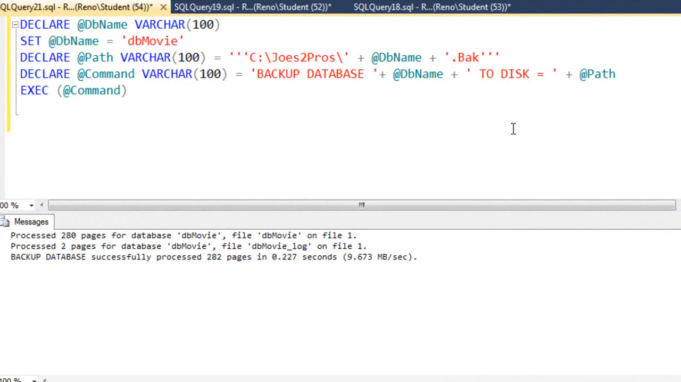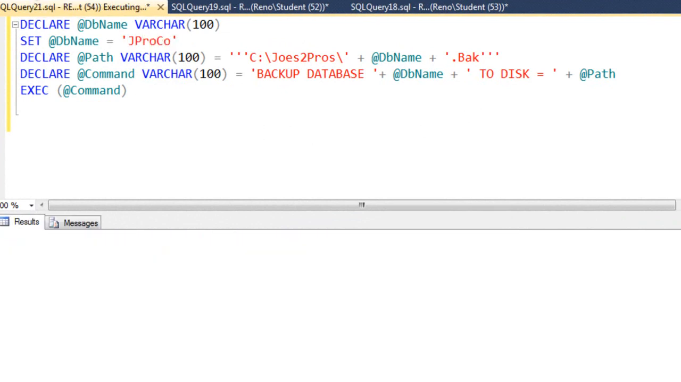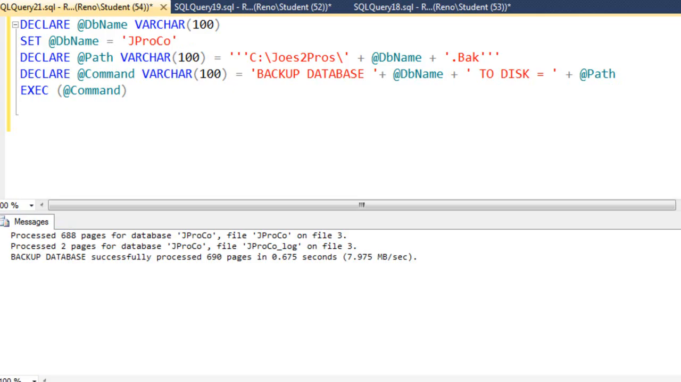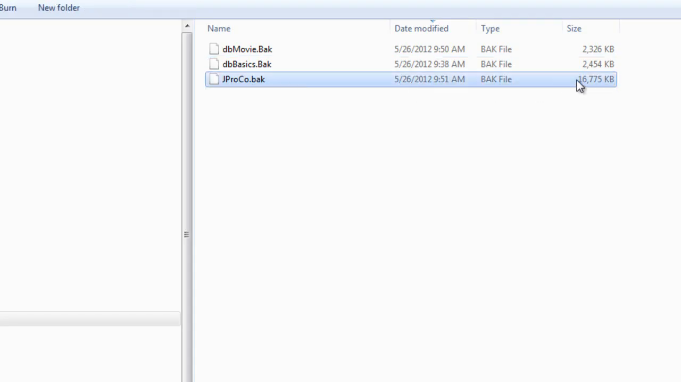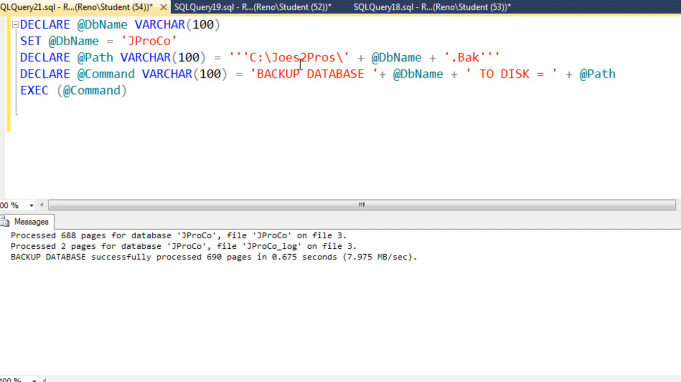We also backed up dbbasics, and a while back we backed up jproco. Well, a whole day has gone by, so it's time to back up jproco again. Let's do that. And check for the file in our Windows Explorer after running it, and we see the jproco.back file is getting bigger. You know what? We would like to stamp our backups with the date it was actually backed up.